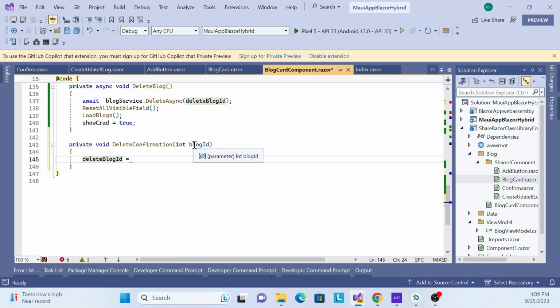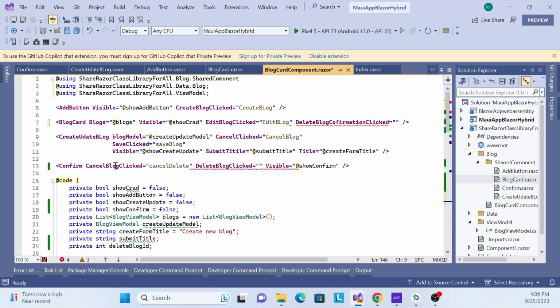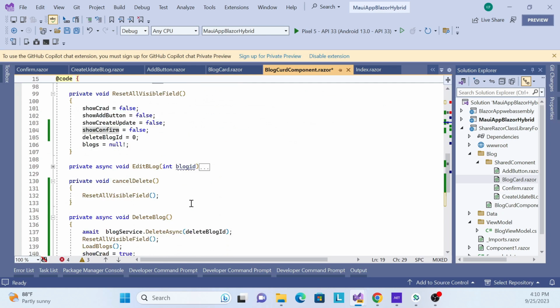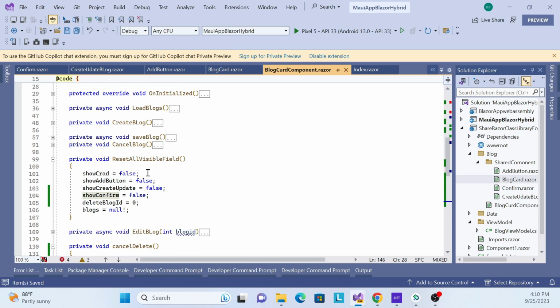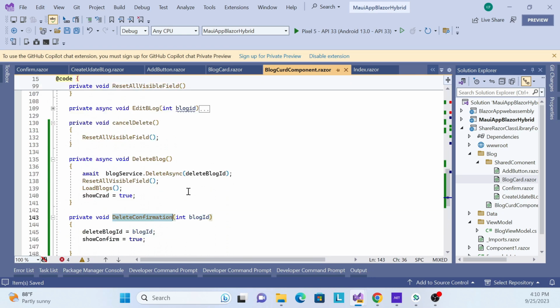Okay, so whatever the user will edit, or whatever delete or click on the delete button, we'll get that id and will assign it to here. Okay, and what I need to do next, I need to show, see this, by default the show confirmation is false, right? It is false, so what I need to do, I just need to set it true, so that this component visibility can be true and it will appear. Okay, that's it for this delete confirmation click button.